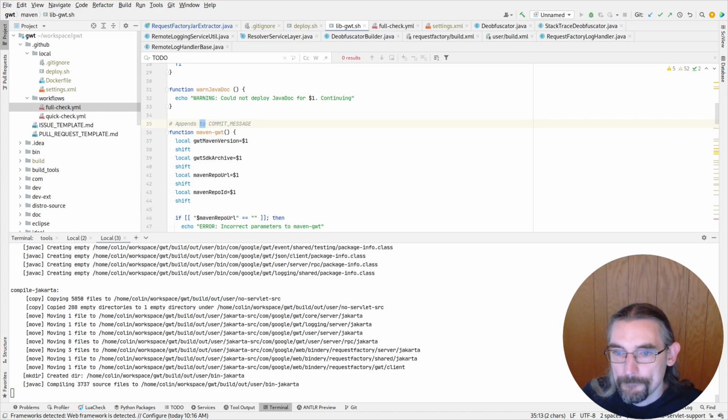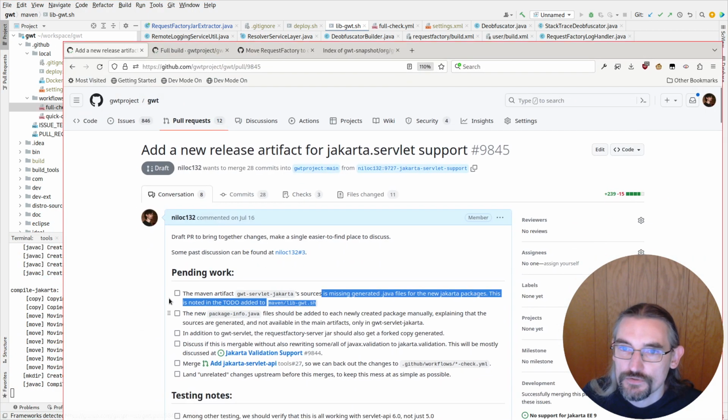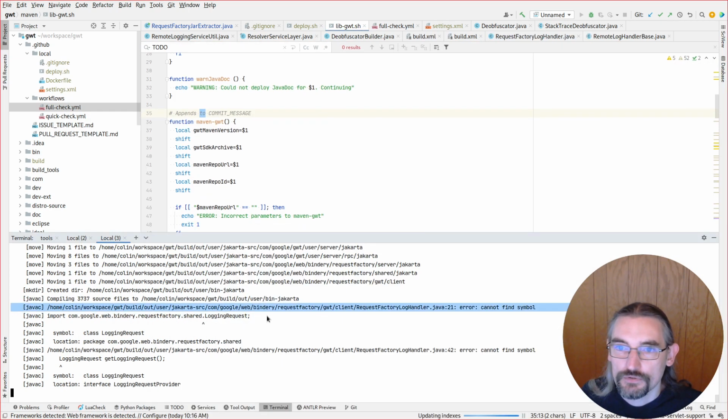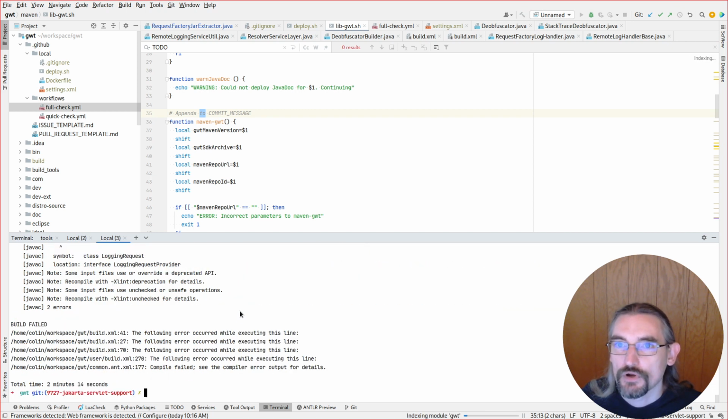The to-do is gone, so that implies we finished that. Let's go ahead and check it. Oops, we got a build error here. Logging request. Oh, the shared logging request is wrong.